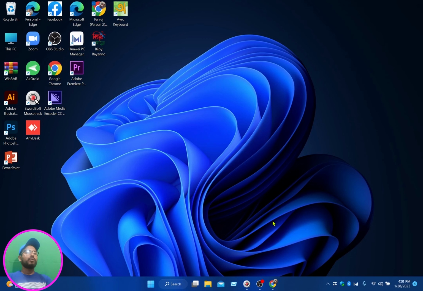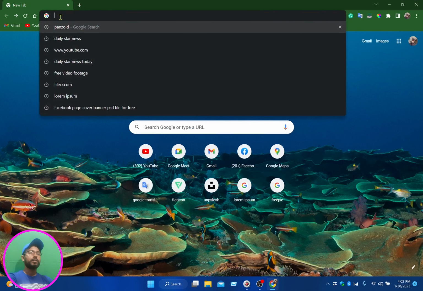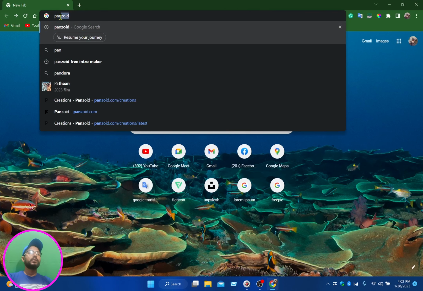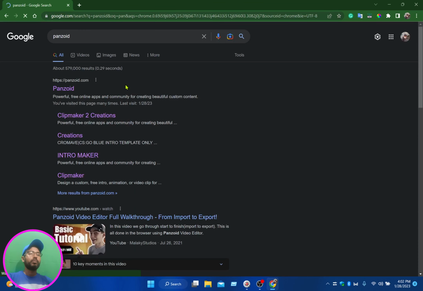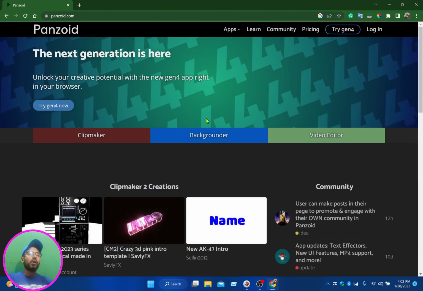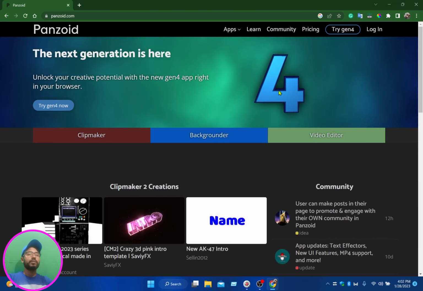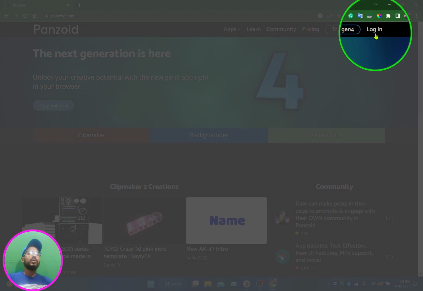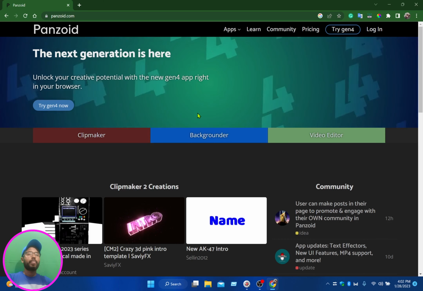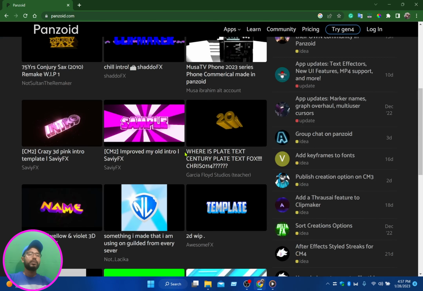So first, all we have to do is open up one of your favorite browsers and type on the search bar Fanjoid. Then search for it. Then you will be taken to this interface, and as you see, this is the Fanjoid official link. Press on it. Then you should be taken to this interface, and after coming on this interface, I would suggest you sign in from here. After signing in, you will be able to utilize all the features of this website.